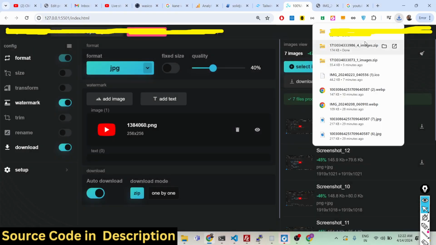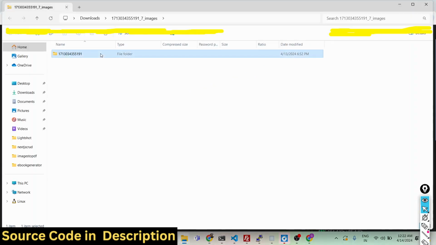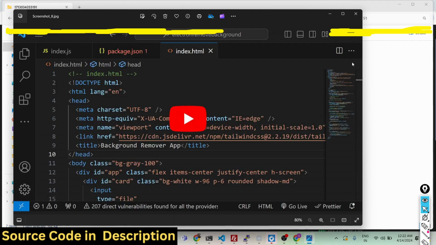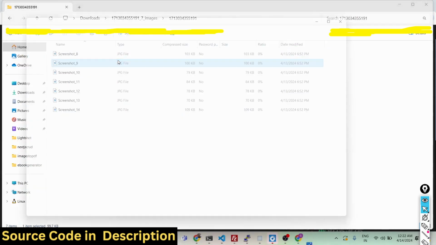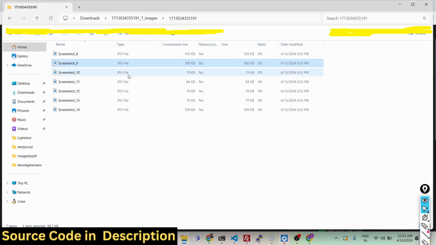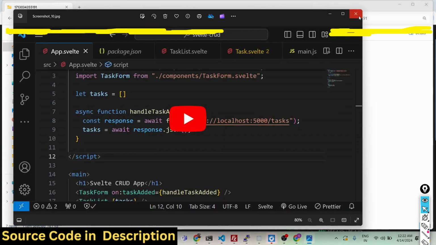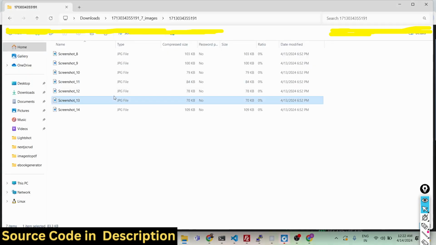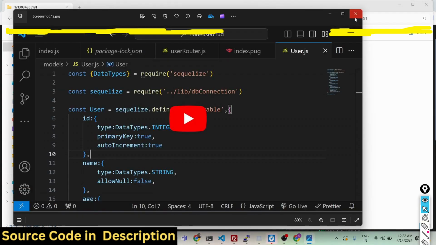It will show the progress bar. It will now download a zip file, and now it will open the zip file, and all these screenshots will have a watermark added. You will see that all the images have the watermark right at the center position. So you can see bulk watermarking you can do with this application, an awesome image editor that I developed for you guys in HTML, CSS and JavaScript.